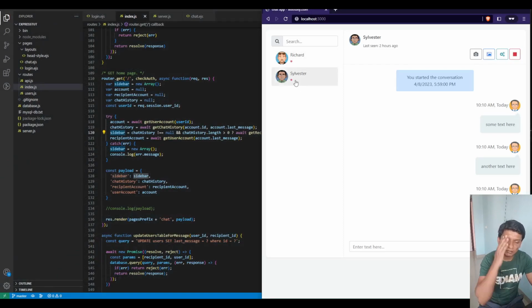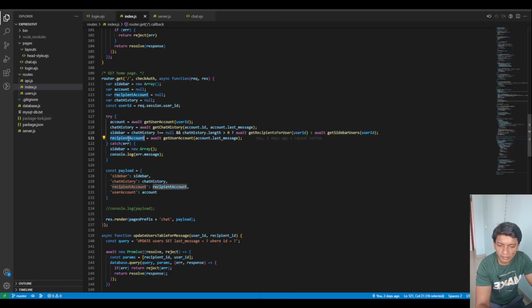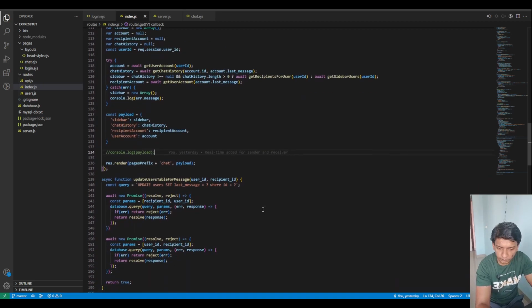All this is a list of people with their avatars and either a green or a red dot. And the recipient account, which means the last person that this account messaged, we need to get who they were. Then this is the payload and this is the rest render. There's a console log here. You can uncomment this to find out what is getting set here in the payload variable.